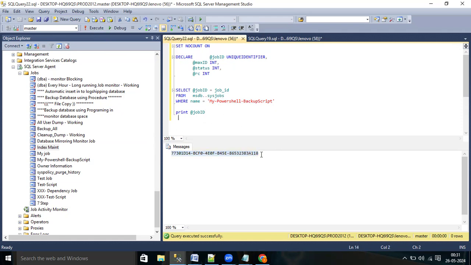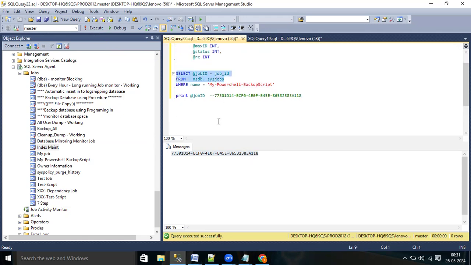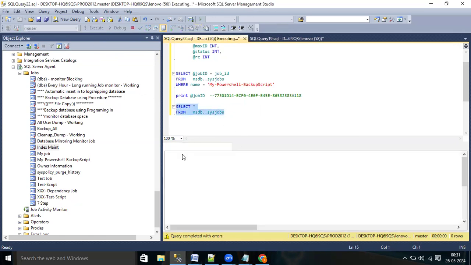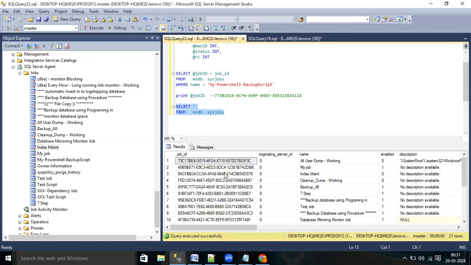So I will write a double slash and comment it this way. Or otherwise, if you want to filter, select star from sysjobs, what will I get? Oh, sorry. I will get a lot of job IDs. So each job has its own job ID.